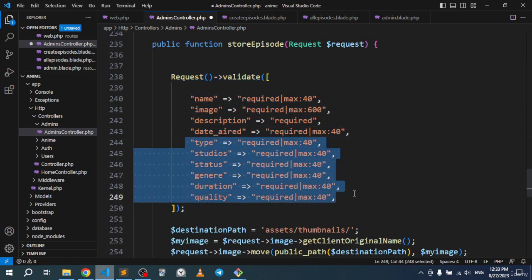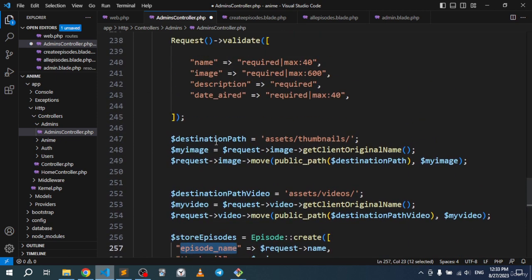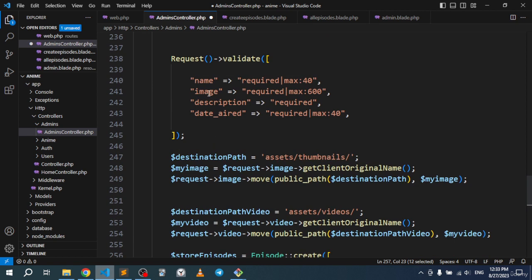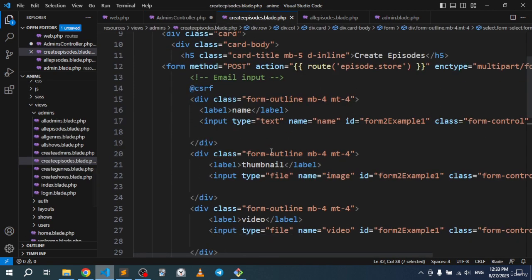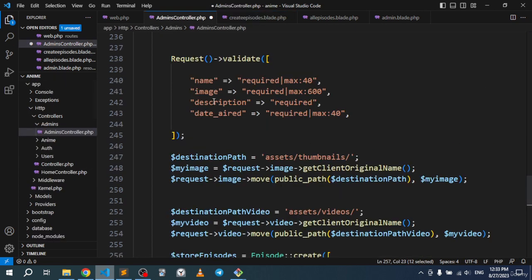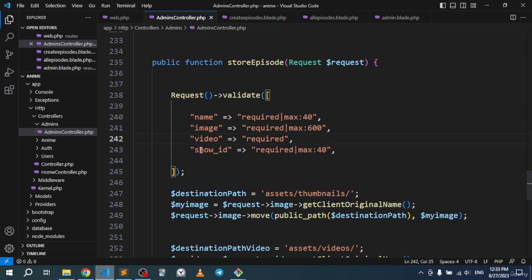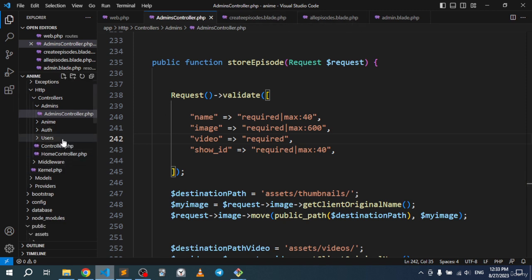All that you're gonna do, you're gonna pass in your names, the names of the inputs. All right, so we have image, we have video, and we have show ID right here. All right, so you can simply make this, after this you can simply save, and now we can just go to, let me go right here.